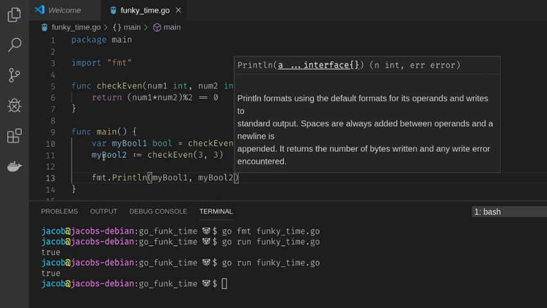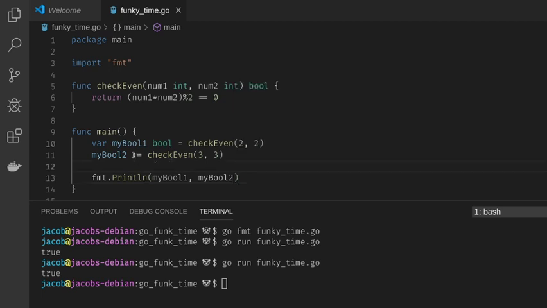What you're basically doing here, when you do this colon equals, is it checks what it thinks should be the type of the variable you're making, and it just assigns that. So it's still strongly typed. Now, if I do this again, I'll get true and then false, because bool1 is true and bool2 is false.